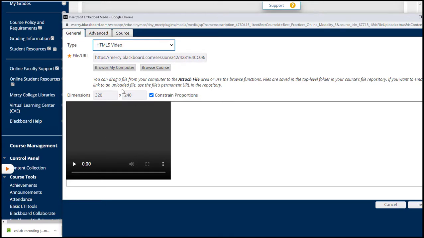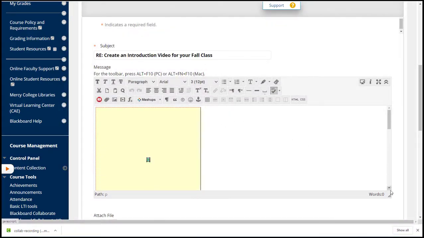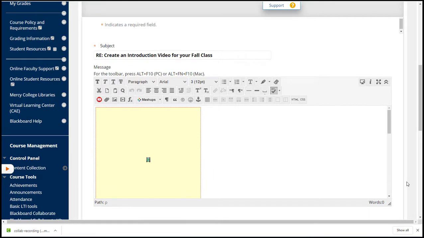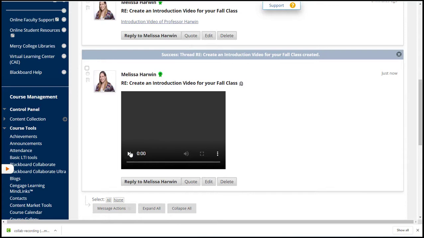And then you have your video here, and you could choose to resize it if you desire. If not, just move this a little. If not, we can click on insert. So then what you will see is your video added in a yellow box. That's fine. What we want to do is click submit. And now my video is right here for automatic playing.